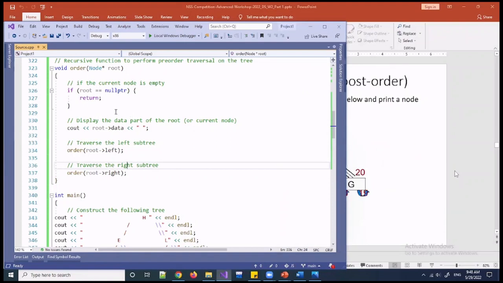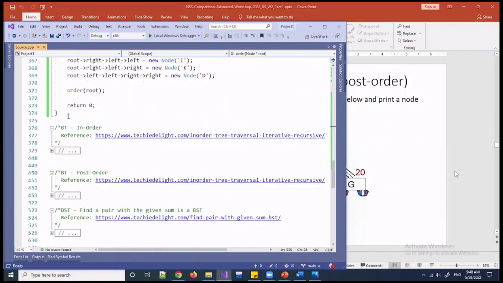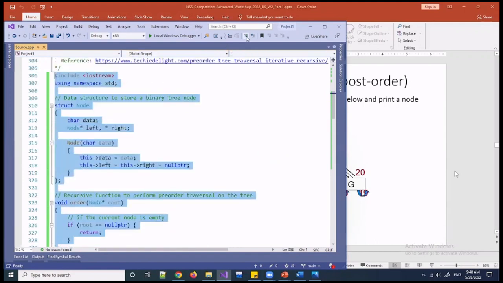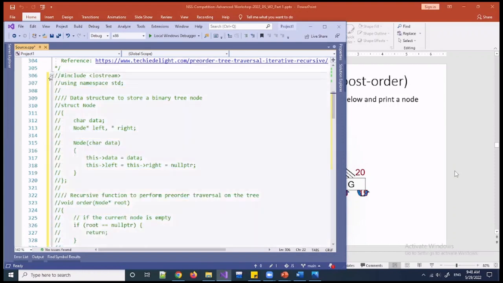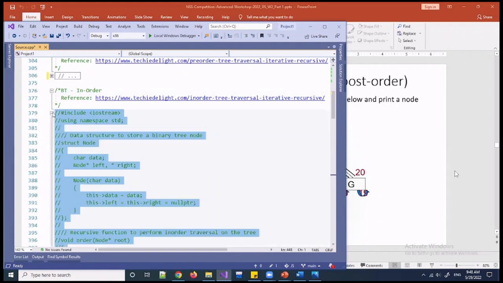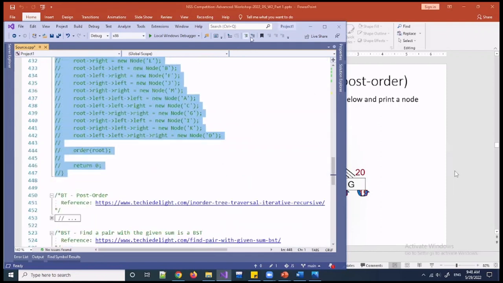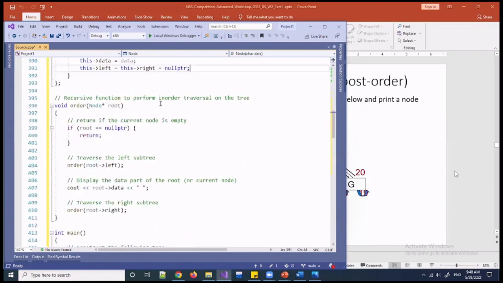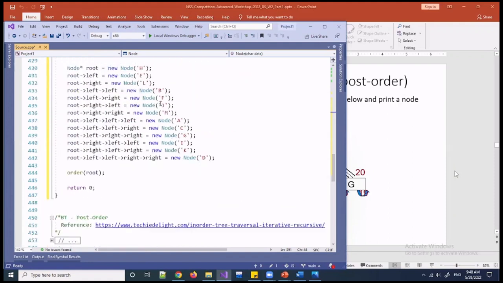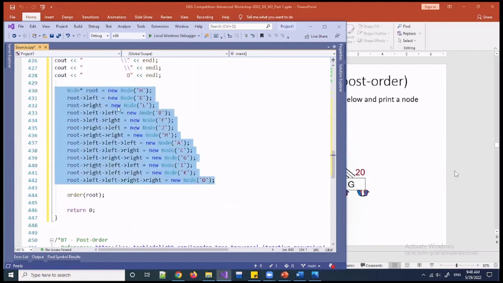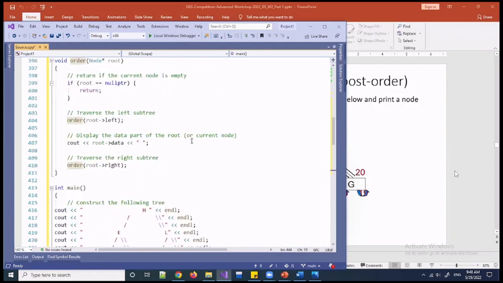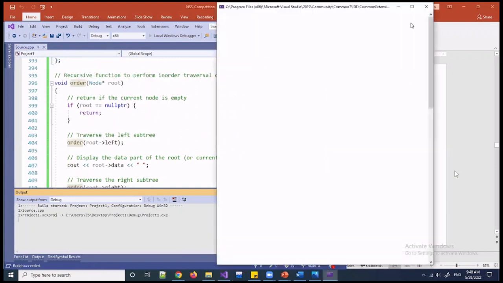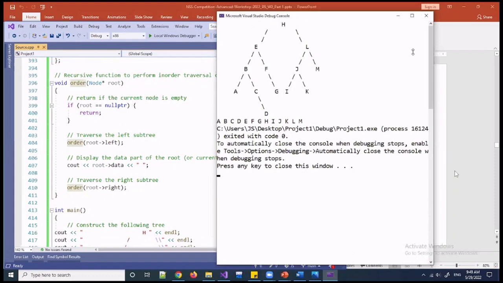Now, if you look at the in-order, in-order is the second time. You print out during the second visit. Is it going to be the same pattern as the pre-order? The way we construct the tree is the same. So if we go to the in-order here, it's the second time, and you print out only when you encounter the node for the second time.